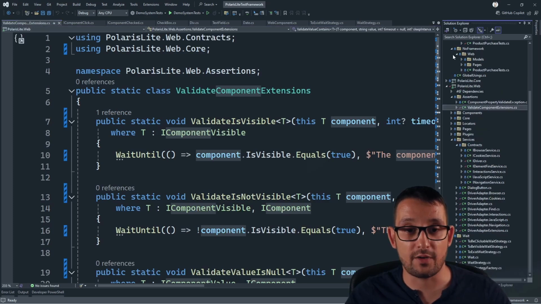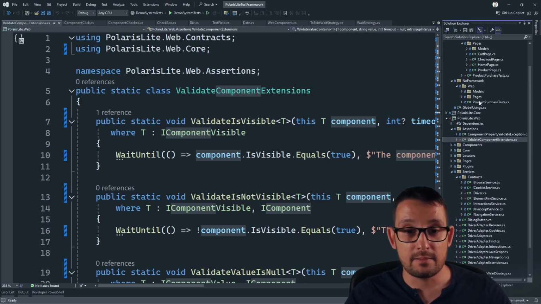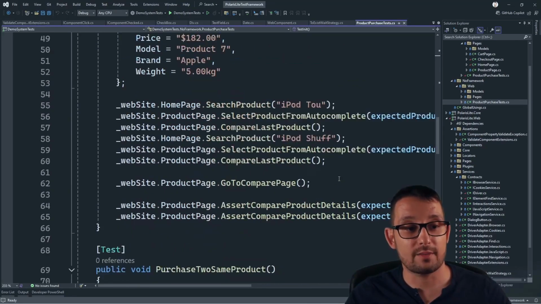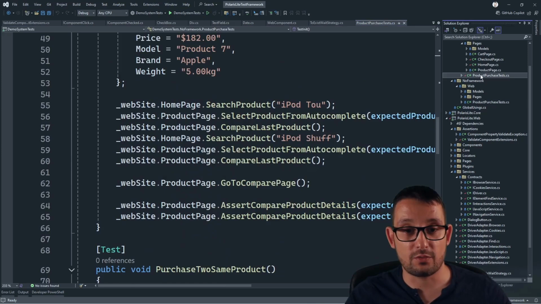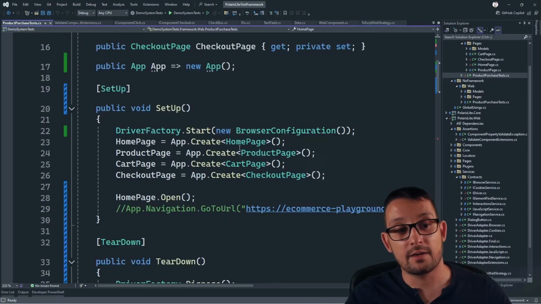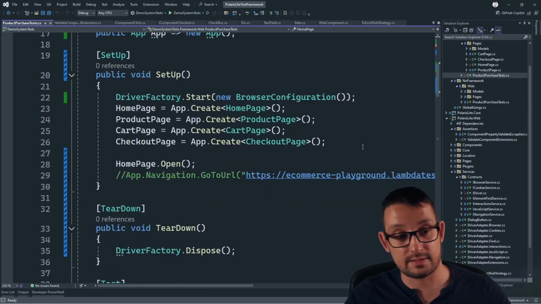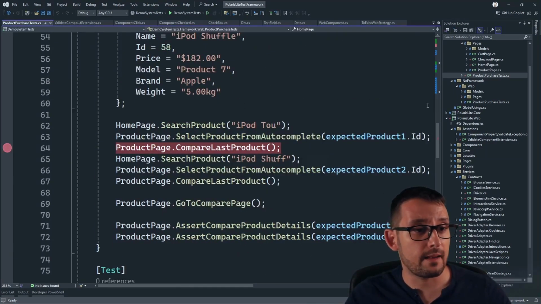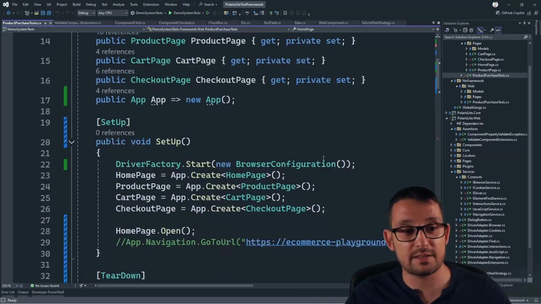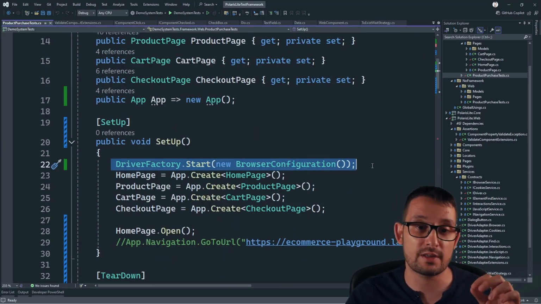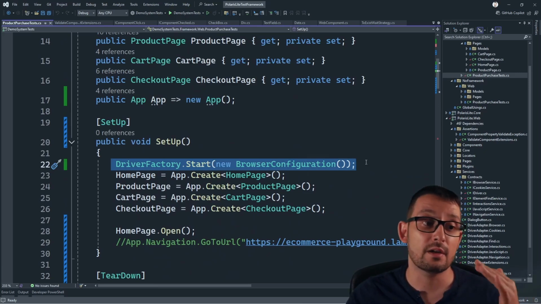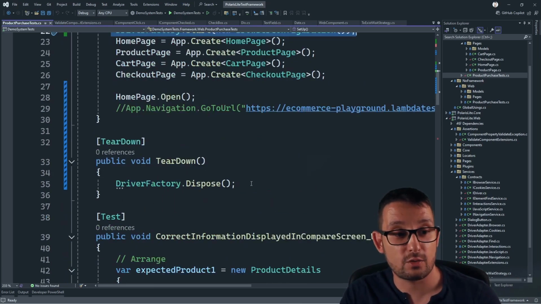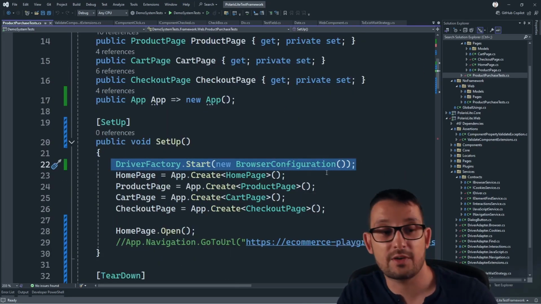If we look into the refactored framework tests, they're looking quite identical to what we had before. Actually, this is the no framework, and right here we use our app to create some page objects. Again, we have similar base classes, and maybe the biggest change is that right now we are using here the driver factory. This is important. We need to use the driver factory to start the browser, and then we need to dispose it at the end. After that, everything works like a charm.